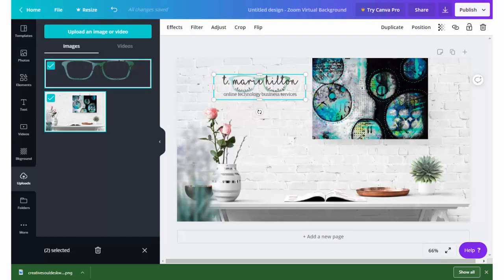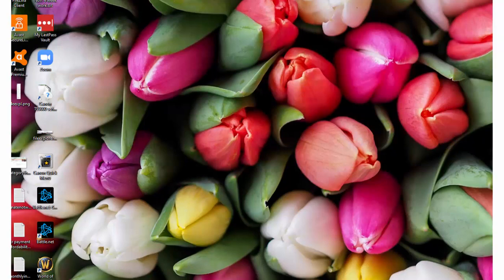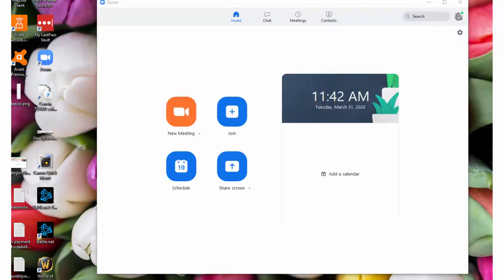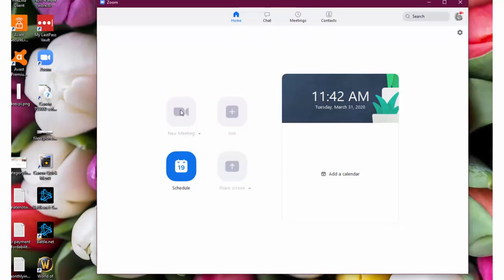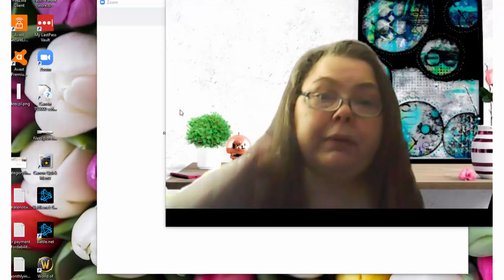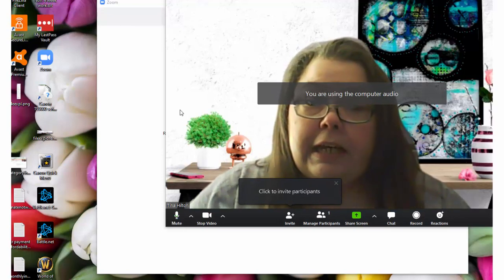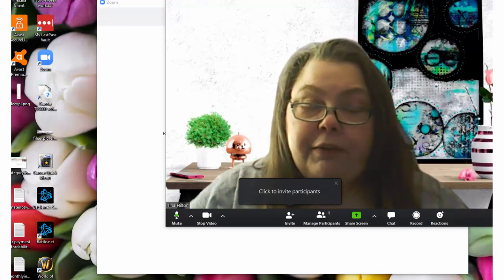So I'm going to pull this down here. The next thing you want to do is pull up your Zoom. I pull it up from the app on my desktop and start a new meeting, because in order to get your virtual background into Zoom, you're going to want to start a new meeting. And then you're going to see my lovely non-makeup face, because I have no makeup on and my hair is probably a mess, but hey, this is all for the purpose of teaching you how to do this. As you can see, I already have a custom background.